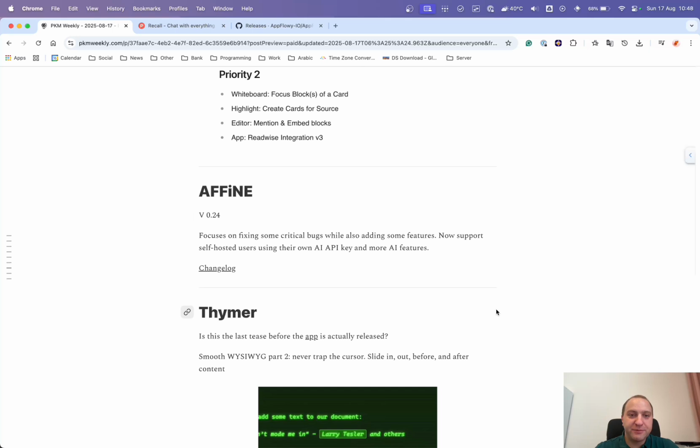AFFiNE, they had a bit of an update, version 0.24, mostly focused on critical bug fixes and adding some features. And in addition, they now support self-hosted users using their own AI API key. So if you are wanting to use your own key, definitely do update and check this one out.